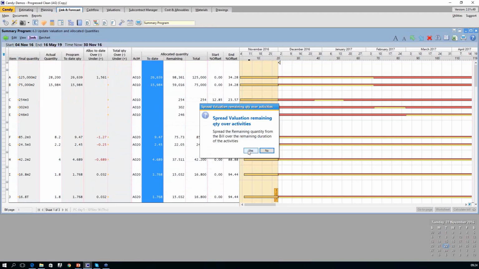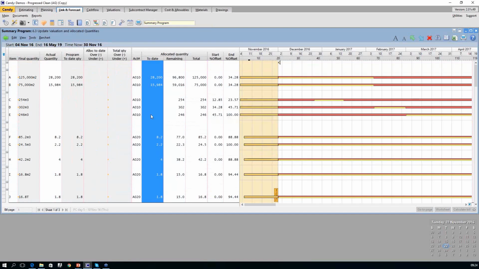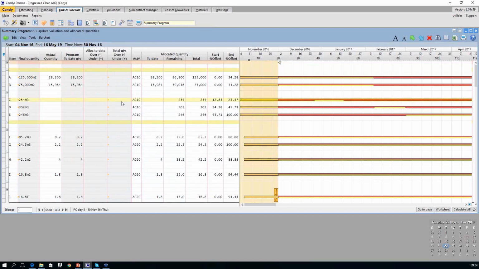We say yes, we want to spread. And we get a note that states Candy valuation and program allocation has been synchronized. And that's what we want to do. We need to synchronize these quantities. Also note that the allocation to date over and under column is now empty, and our to date allocated quantities are similar to the actual quantities from the valuation.